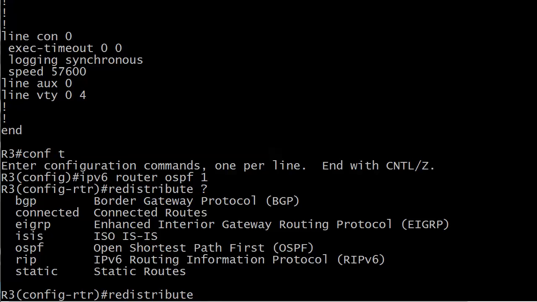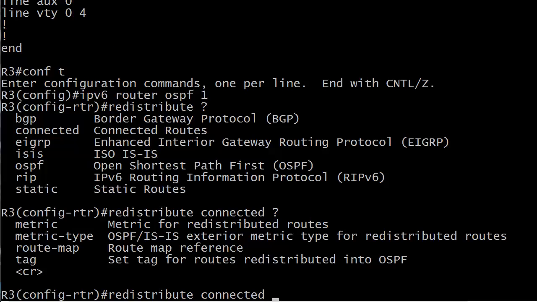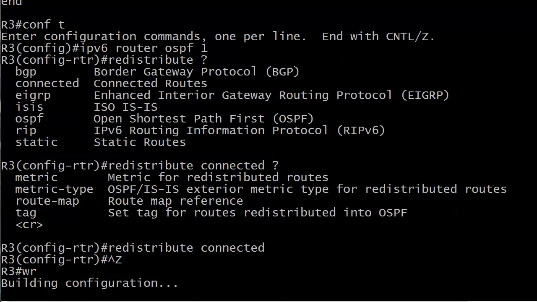So we are going to redistribute our connected routes. Now let's look at the options here. We have metric type, route map, and tag. Notice we don't have the subnets option here that we had to worry about with OSPF for IP version 4. So we're not going to put subnets here because there's no option for that. So we'll just put redistribute connected, and that's it.